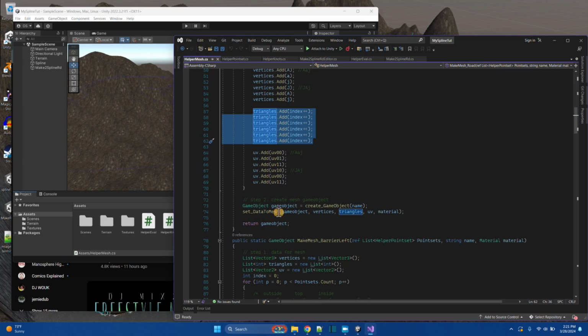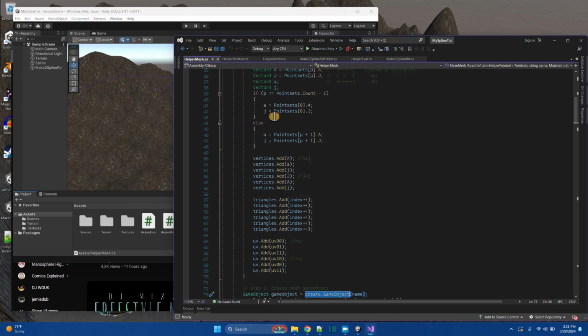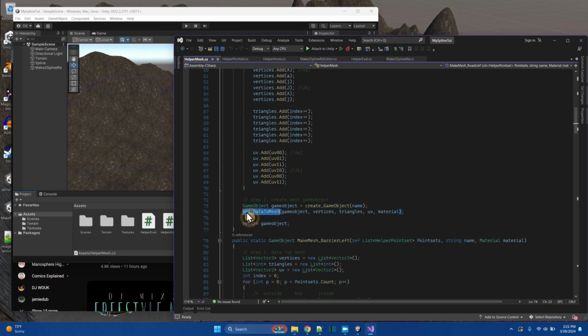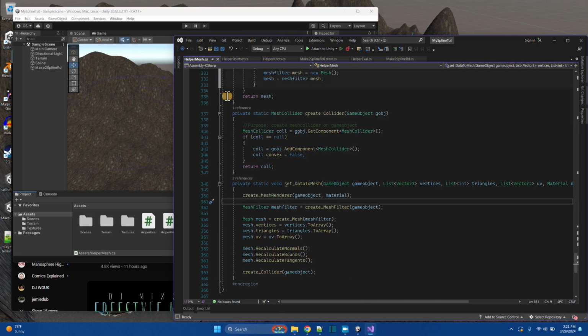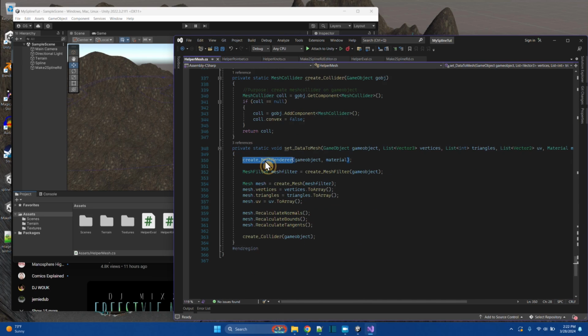After we get all those points, we make a game object to put the data for the mesh on. Then I have this function here, set data to mesh, which goes ahead and makes a mesh using that data. Set data to mesh is here in the helper mesh. First we get a mesh renderer. Then we get the mesh filter. Then we can get a mesh from the mesh filter. On that mesh, we set the three arrays. Then for the mesh object, we recalculate everything. And then we add a collider.